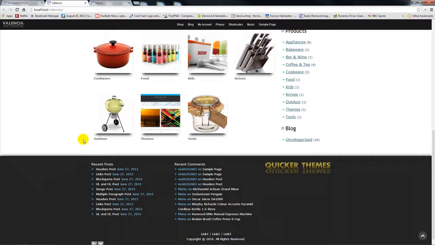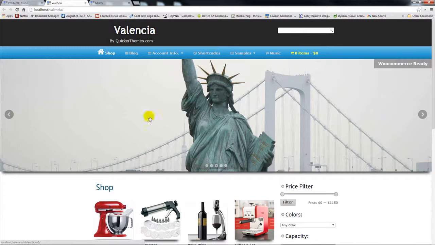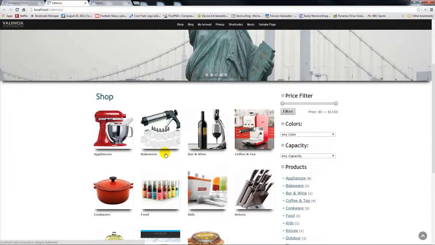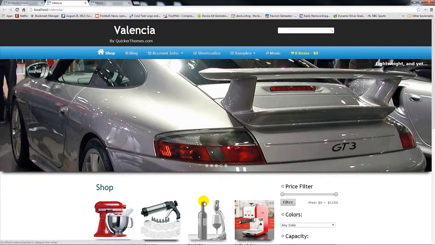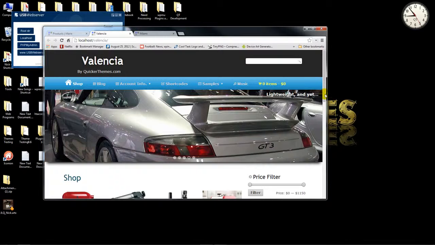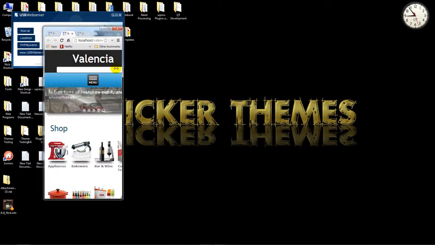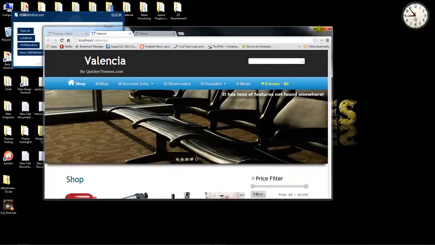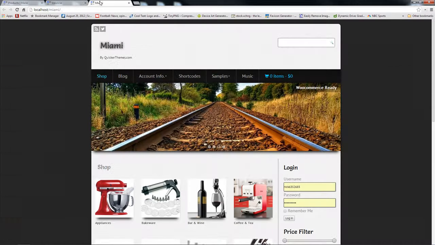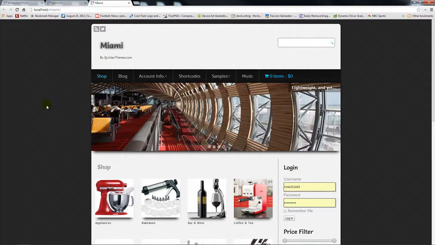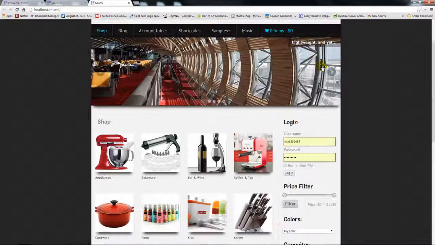Another one that I have is Valencia. It's a little bit different in the sense that the slider is full width as opposed to the width of the page, of the sheet. And the one that's closer to your theme, I guess, would be my theme called Miami.